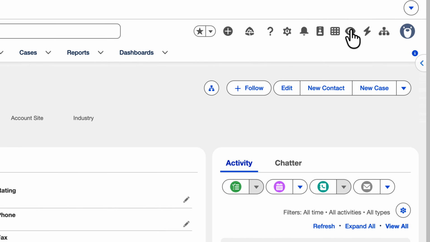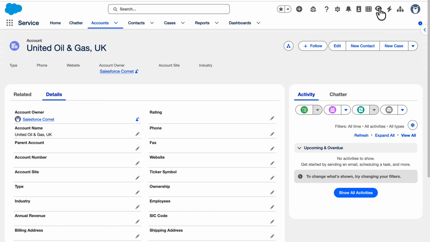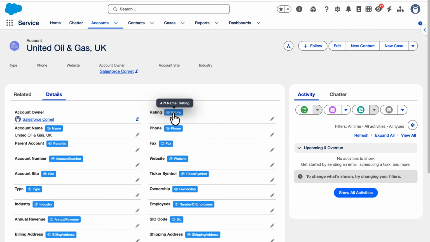Comet integrates seamlessly into your Lightning header, giving you instant access to our quick action icons. First up, the API name toggle. Click the eye icon and watch as field labels across any record page instantly transform into their backend API names. No more digging through the object manager.